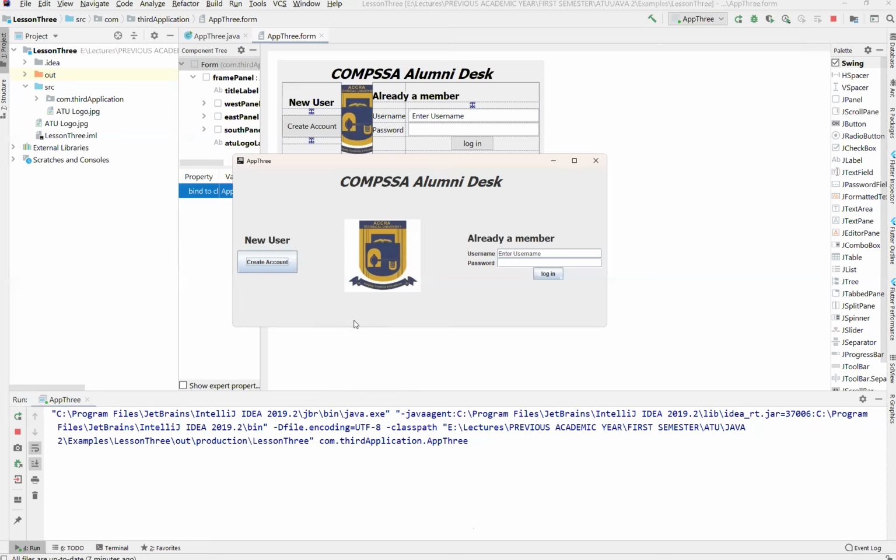Okay, it's not visible because if someone is already a member, the person doesn't need to sign up and all that. The person just enters the details and then he or she is able to log in. However, if the person is a new user, the person has to create an account. And in creating that account, it leads you to the form. So a code has been written behind here, which is the create account. And anytime you click this particular button, it leads you to the south panel.